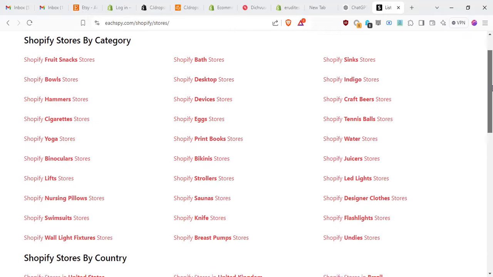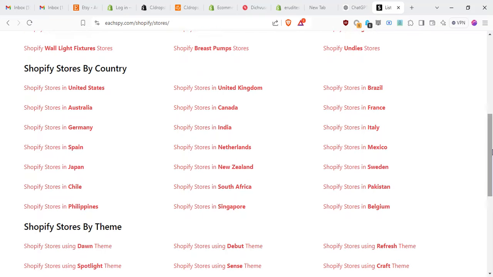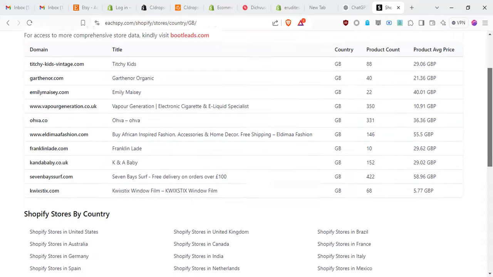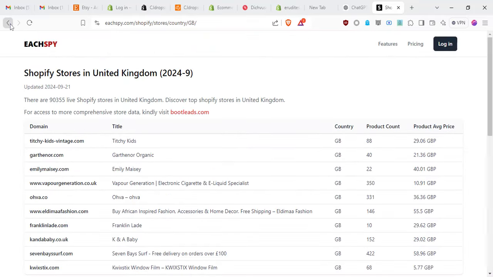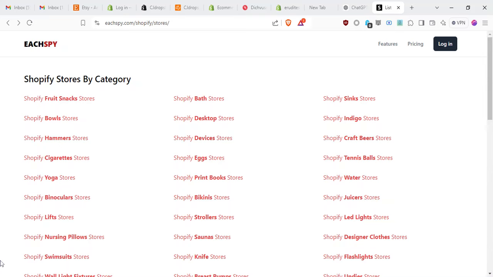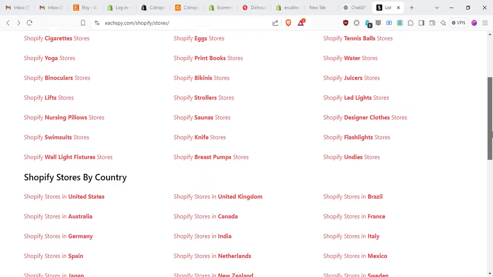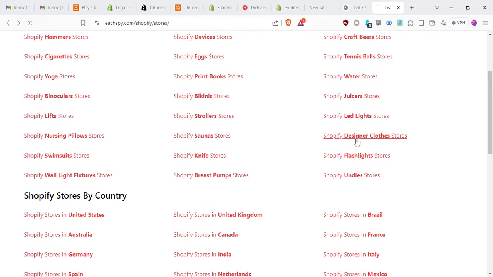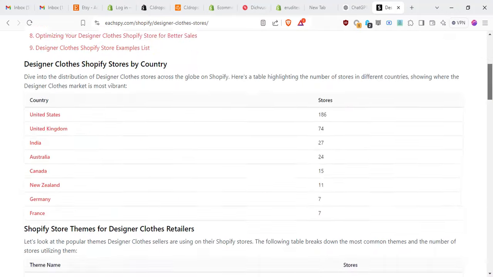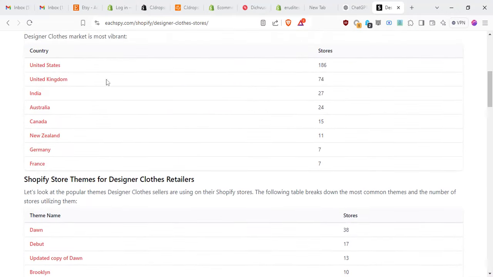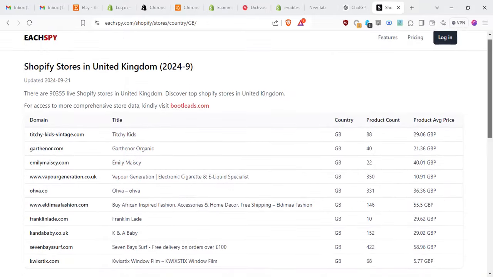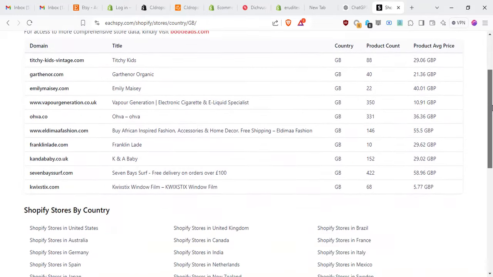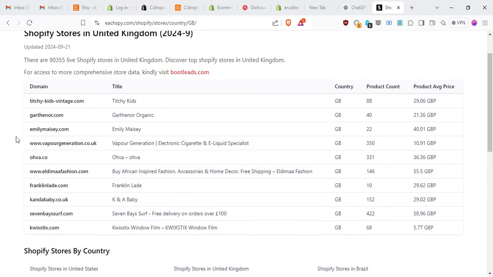So here we are now. Let's select United Kingdom, and we are going for their fashion and apparel. Sorry, go back. Let's check fashion and apparel here, so anything related to fashion and apparel. Okay, designer clothing. And we are going to select United Kingdom. You see now, so there you go. You select United Kingdom here, and here are the stores available under fashion and apparel in the United Kingdom.